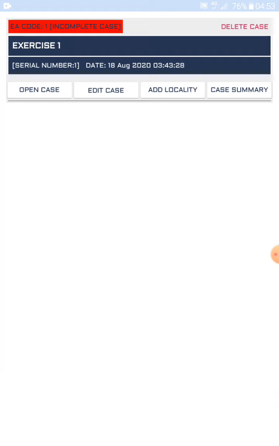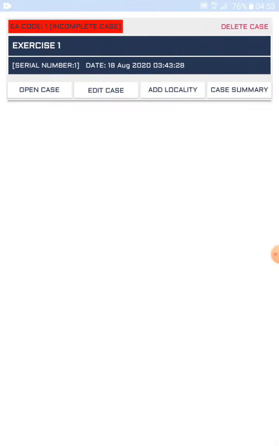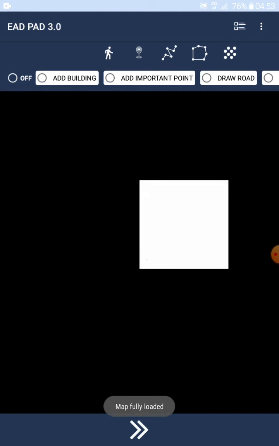Then it opens up to the case, and you can see Open Case, Edit Case, Add Locality, and Case Summary. So you click on Open Case. It is saying you are about to open this exercise. Click Yes to proceed. So we click Yes. Then we'll continue. Good. The map is loaded.